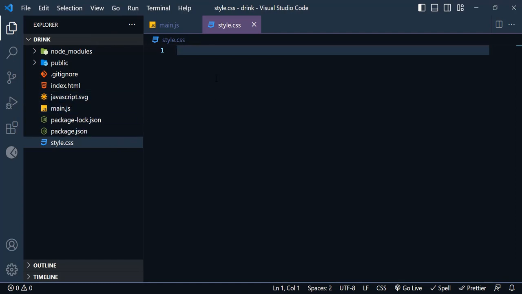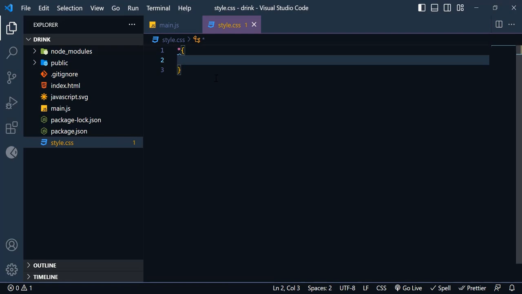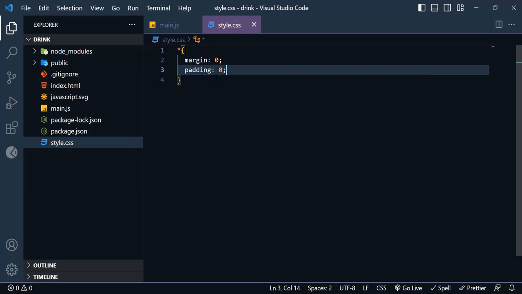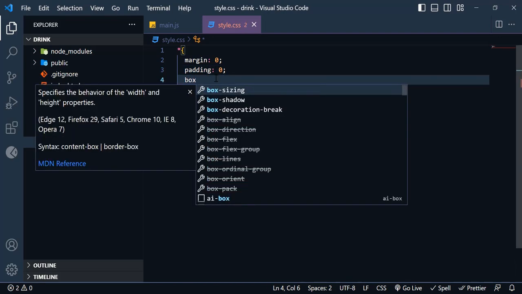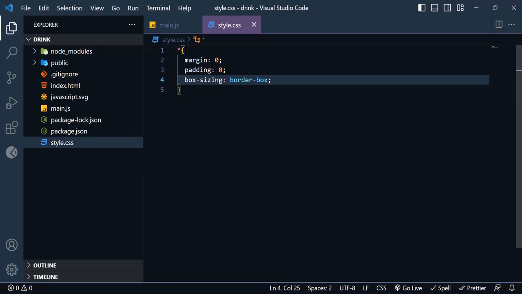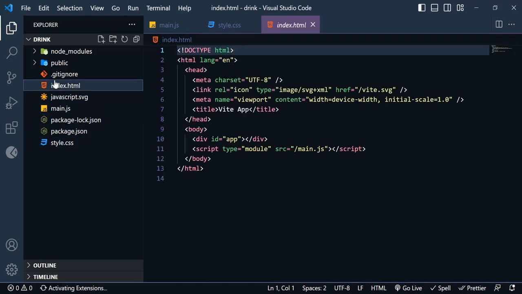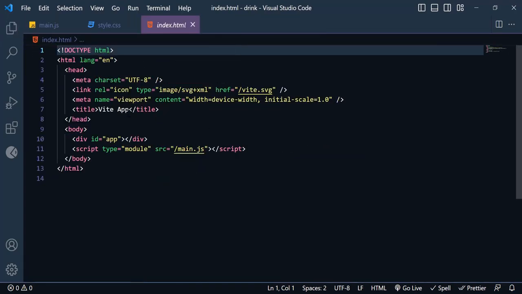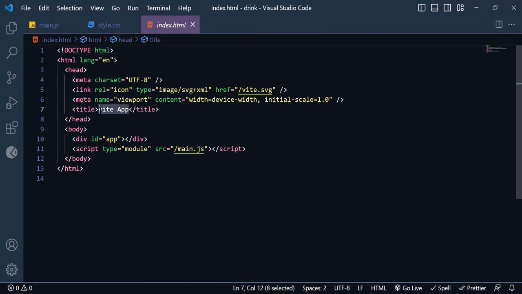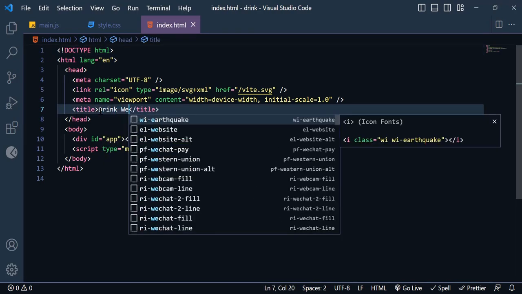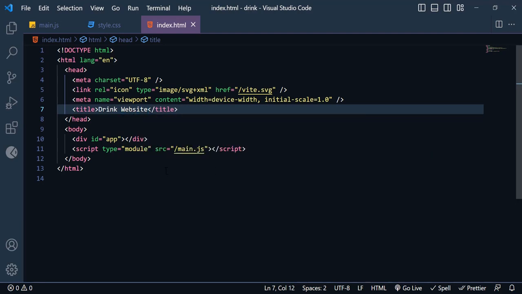And inside here we need to do some setup. Okay, so I'm gonna write margin 0, padding 0, box sizing to be border box. Okay, now inside this index.html, you can see I have a title here, so I'm gonna change that to be shopping website. And as you can see, it has already linked my JS file in here, and it used module type also.